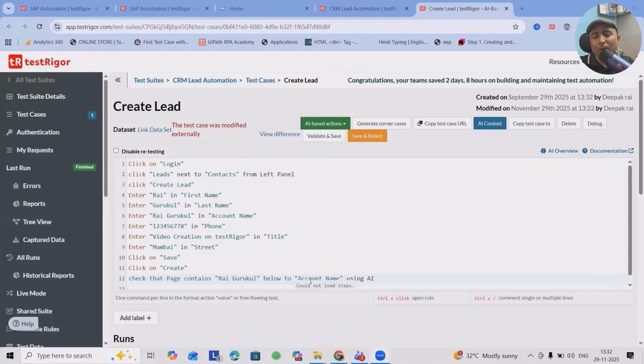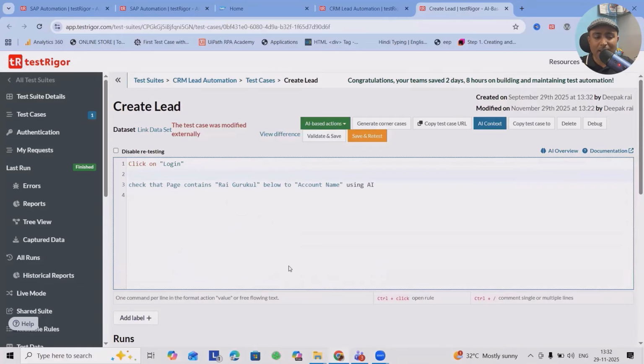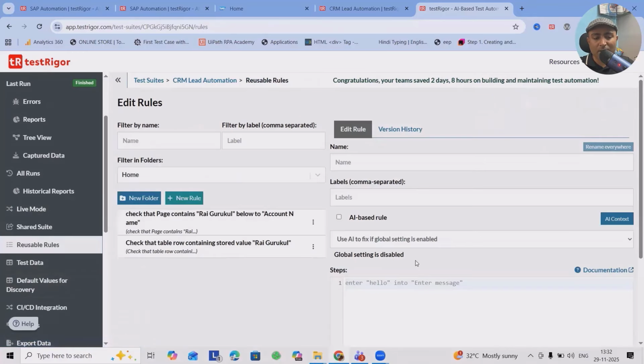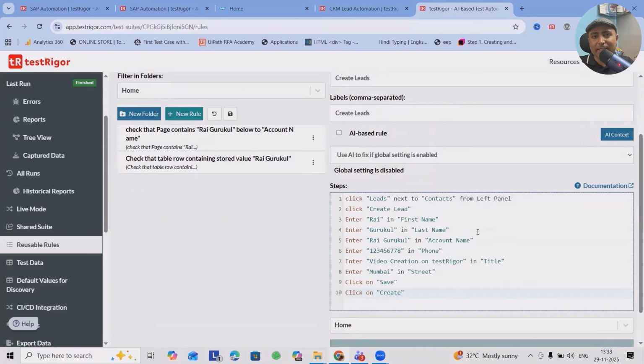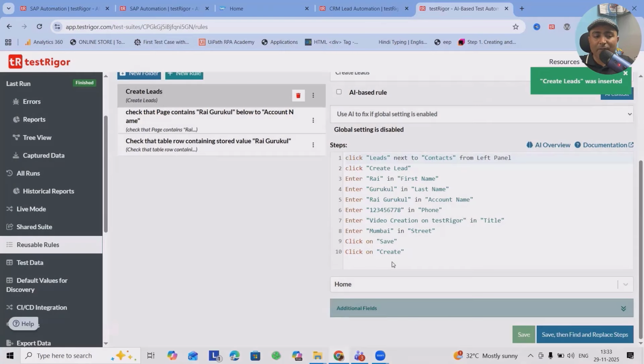But a small tweak, what else can we do with testRigor? Here, the exact same steps which I've written down, I can just cut with Control X. And from here, I will go to reusable rules, and from this, I can add a new rule. I'll click on new rule, add create leads. Label I wanted to add as leads. After that, we'll paste the entire steps here itself, and here, we'll click on save.